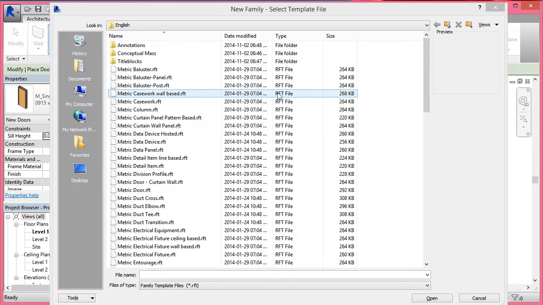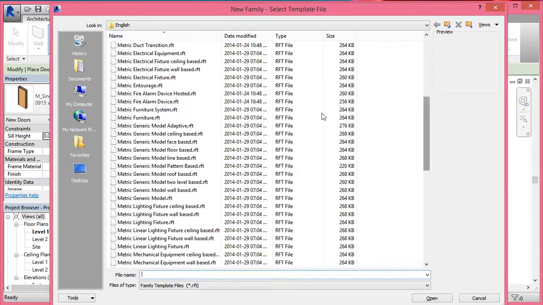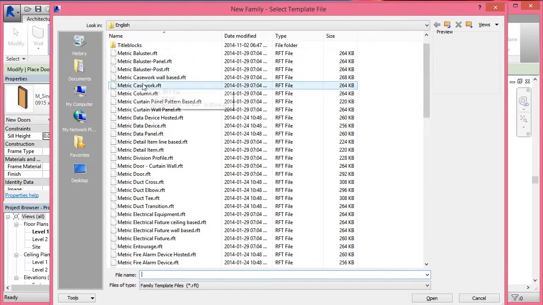Now, a number of the families give you that option. We have ceiling-based, face-based, floor-based, line-based, pattern, roof, level, wall, and there should be adaptive. There it is. Now, what this means is if I were to create casework and I use this one, that casework can be placed anywhere in the scene.